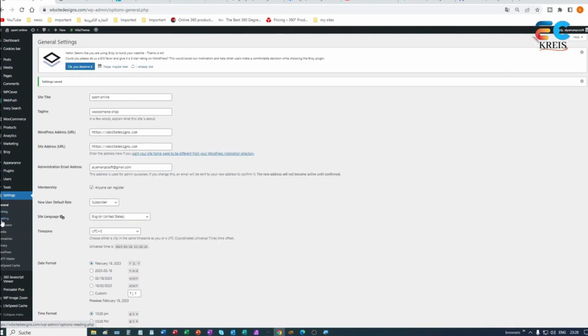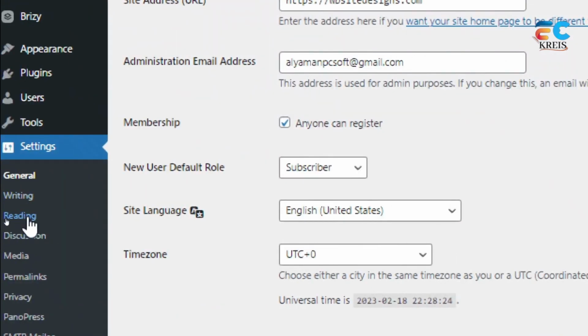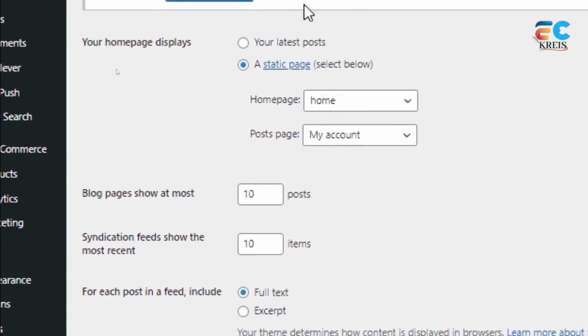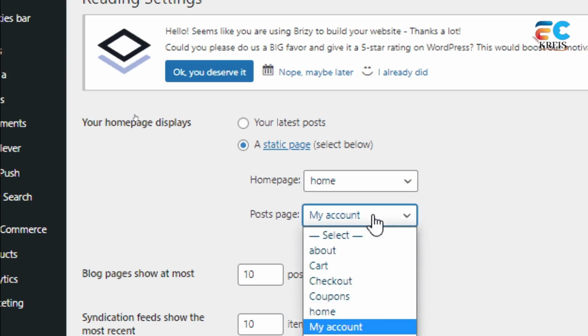In the membership option, I specify an option that everyone can register on the site and then store. In the reading section, we select the home page of the site and select the home page. Anyone who types in the name of the site will take them to the home page. You can leave the post page blank or create a page called Post and choose it.